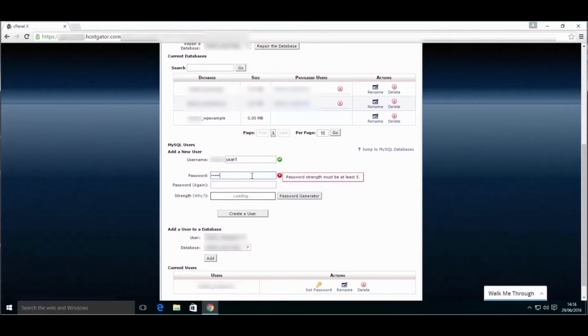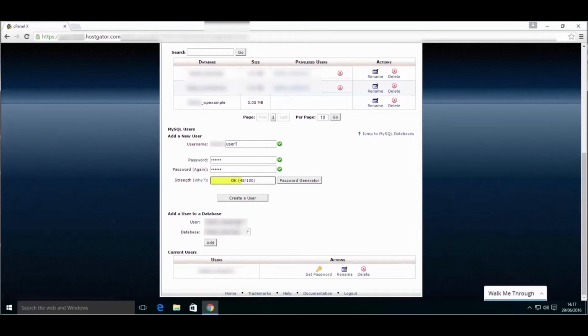Create a password for your user. Sorry, my password's not that great. I would suggest you have a strong password for your user for your database. It's quite important. So we'll create user.